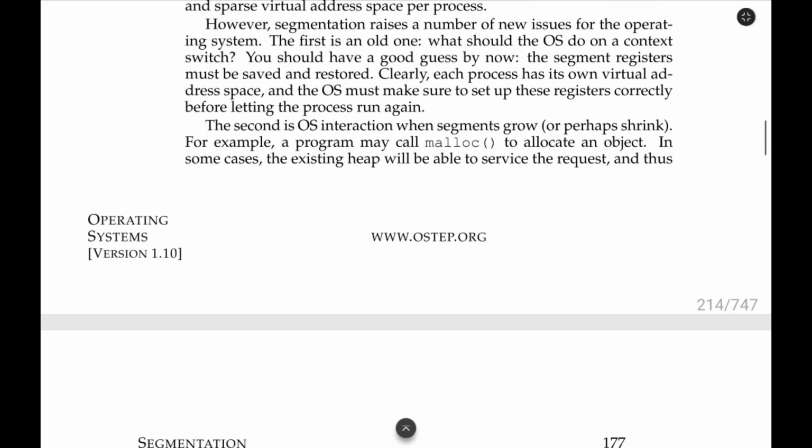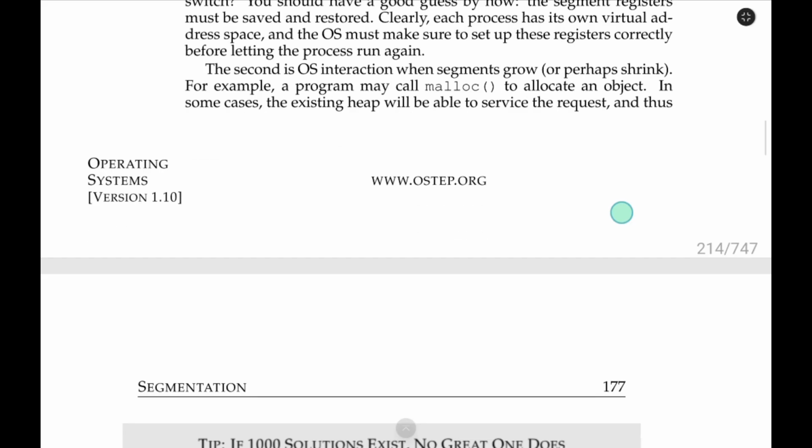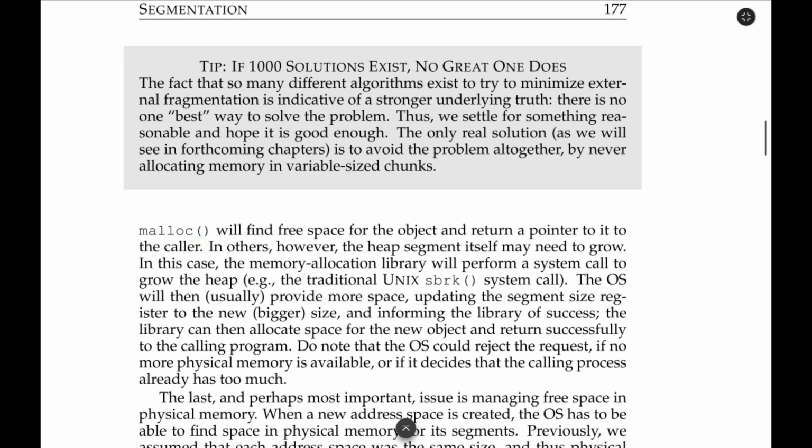The second is OS interaction when a segment grows or perhaps shrinks. For example, a program may call malloc to allocate an object. In some cases, the existing heap will be able to service the request, and thus malloc will find free space for the object and return a pointer to its caller.